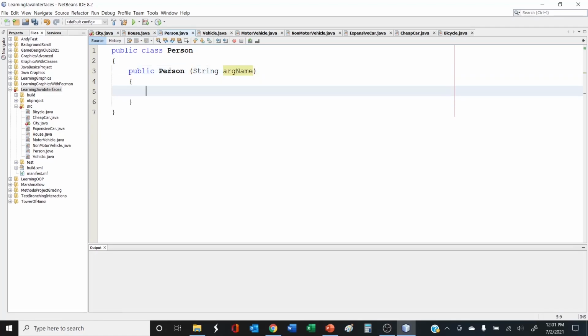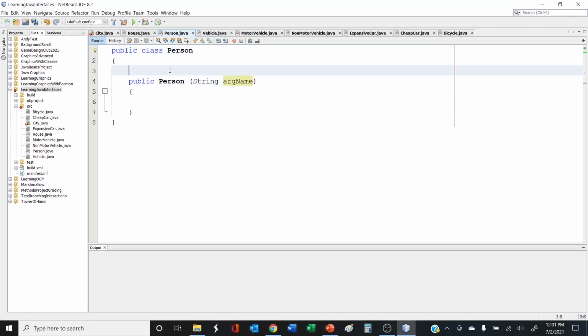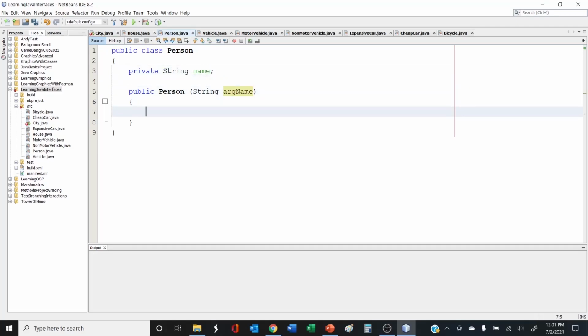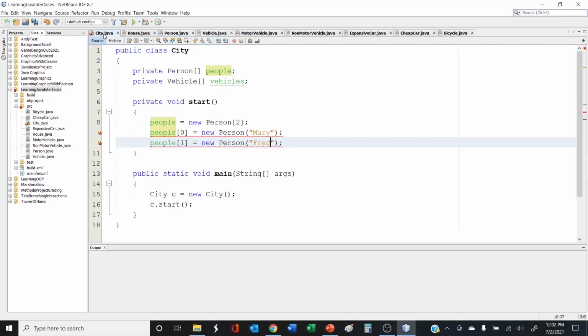And what we're going to do is create an instance variable, private name. And we will just set that variable equal to what we pass in the constructor. So now we have our person. Okay, great. So let's go back into city. We should be able to get rid of those red marks.